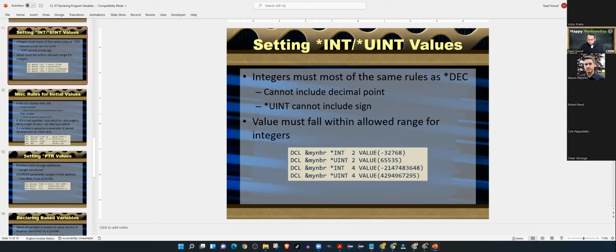Integer variables must fall within negative 32,000 to positive 32,000. A 2-byte unsigned integer must be between 0 and 65,535. 4-byte integers have extended ranges. The following examples correctly assign initial values to integer variables.